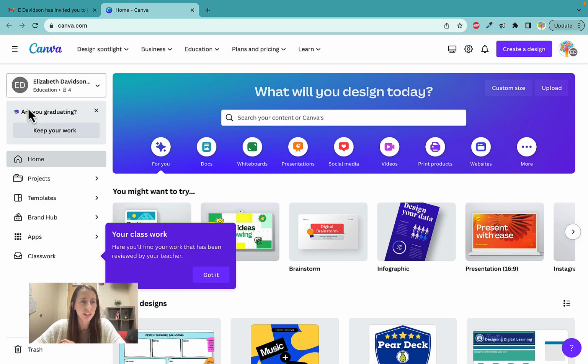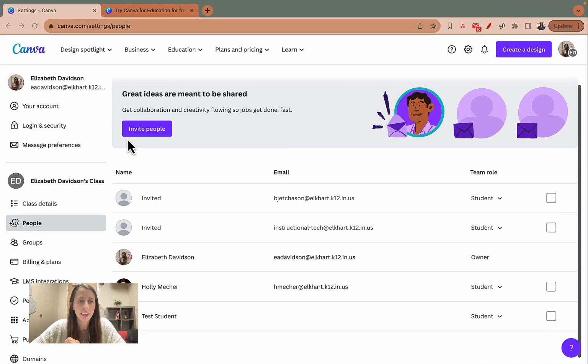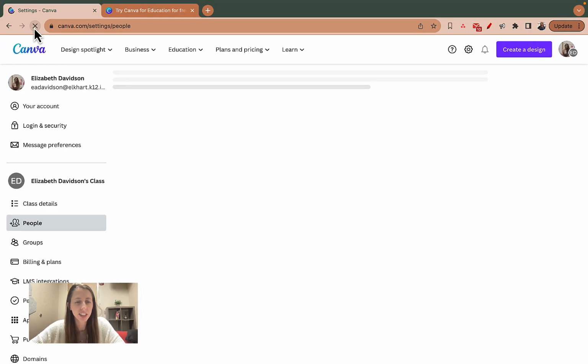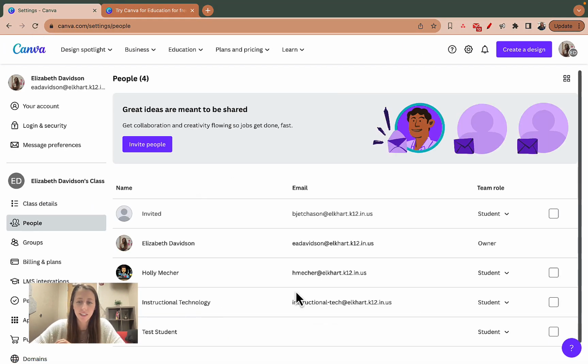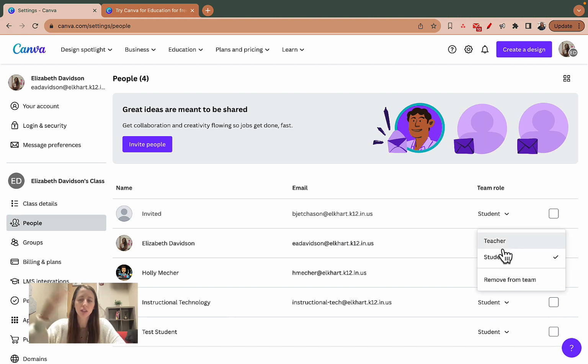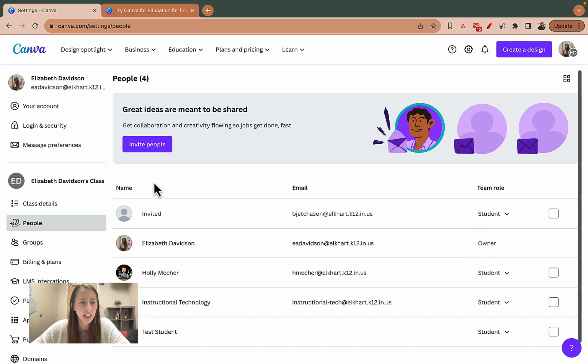So you can see right here, the kid can keep their work if they so desire after they graduate, which is awesome. And then I'm going to refresh this page, and it will show that I have a new student. There we go. I can also make other students teachers if you have a co-teacher. This is great.